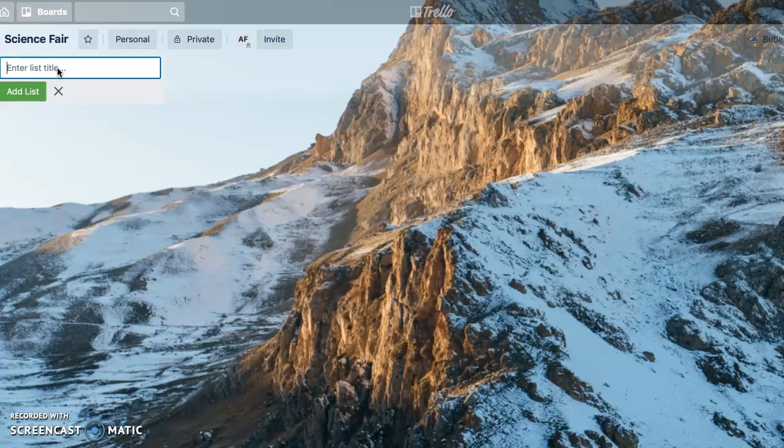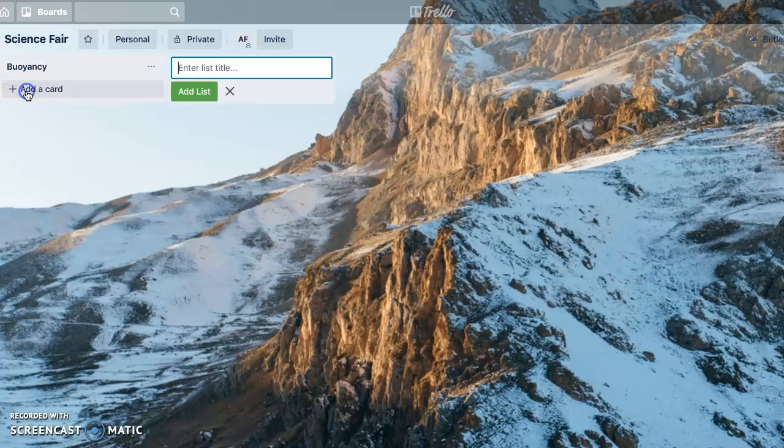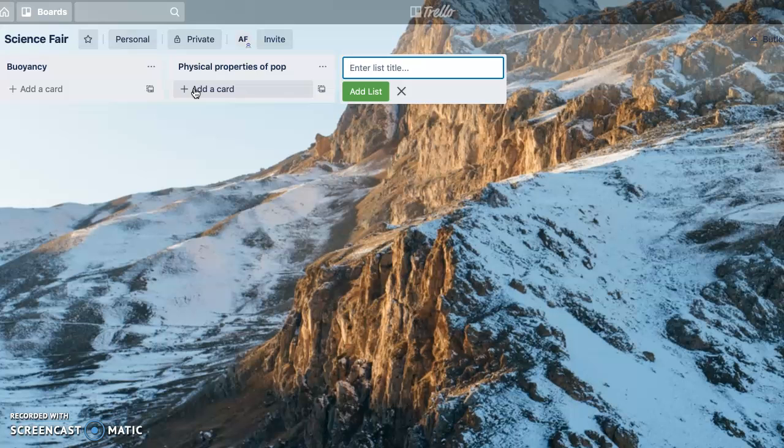Here, we can add a list, whatever they want, maybe some of their ideas. Let's say one is buoyancy. Maybe another one is looking at the physical properties of pop. All right. And whatever their ideas are, they can put it up there.